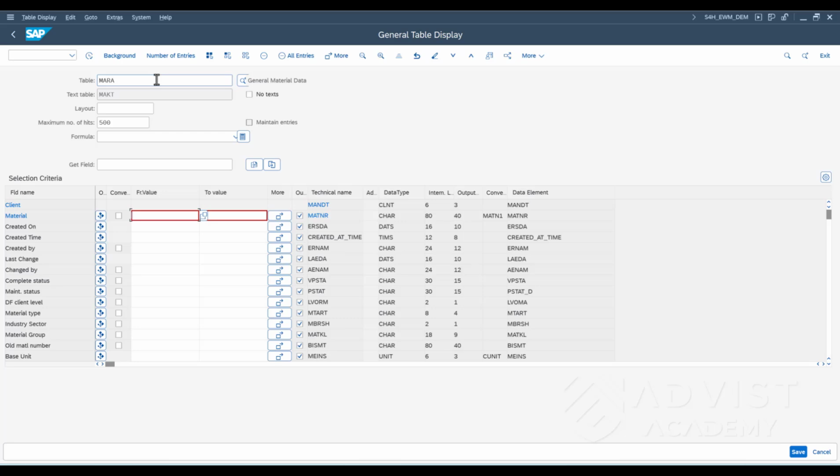The fields highlighted in blue are key fields, in this case the client and the material number. They uniquely identify the entry in the table. Further selection values can also be entered. These should not be forgotten in order to specify the search.